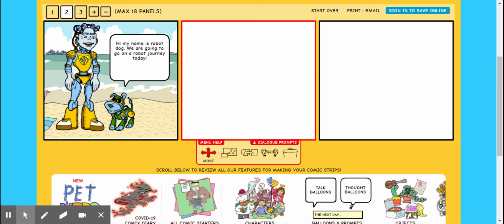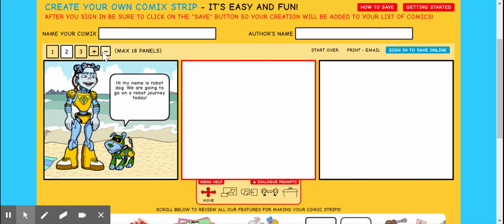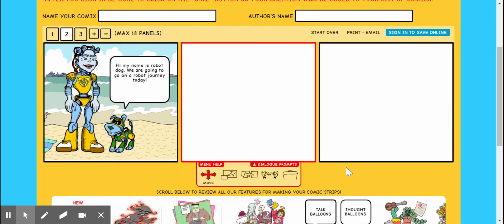Hello, lovely people. I am going to show you how we can use this website called Make Beliefs Comix, which is a comic strip maker. And I know a lot of you really like comic strips, so this is a way that you can create your own story.